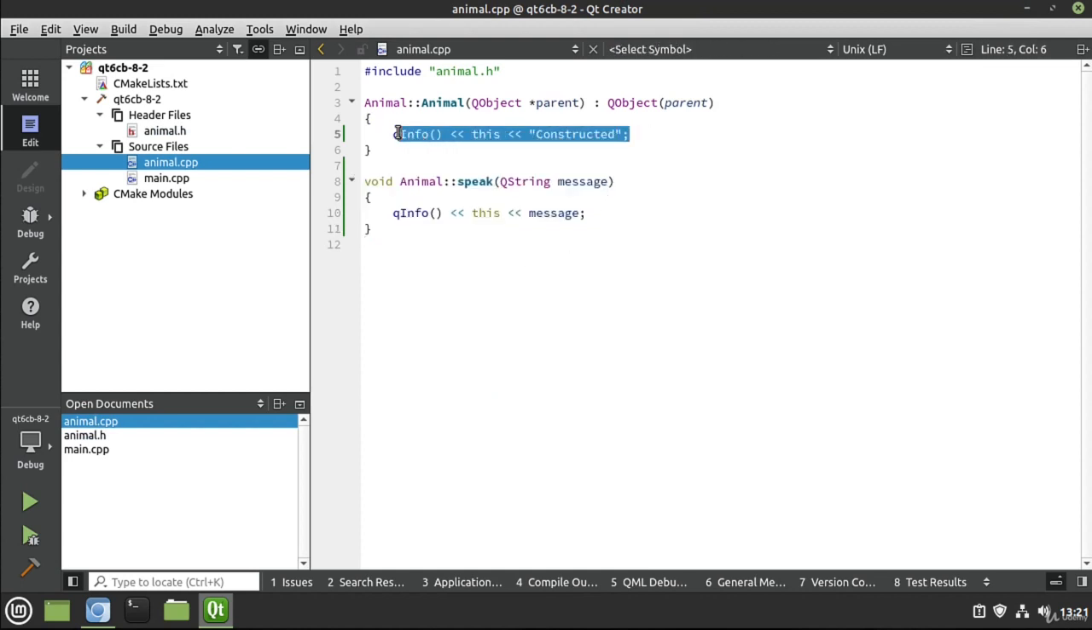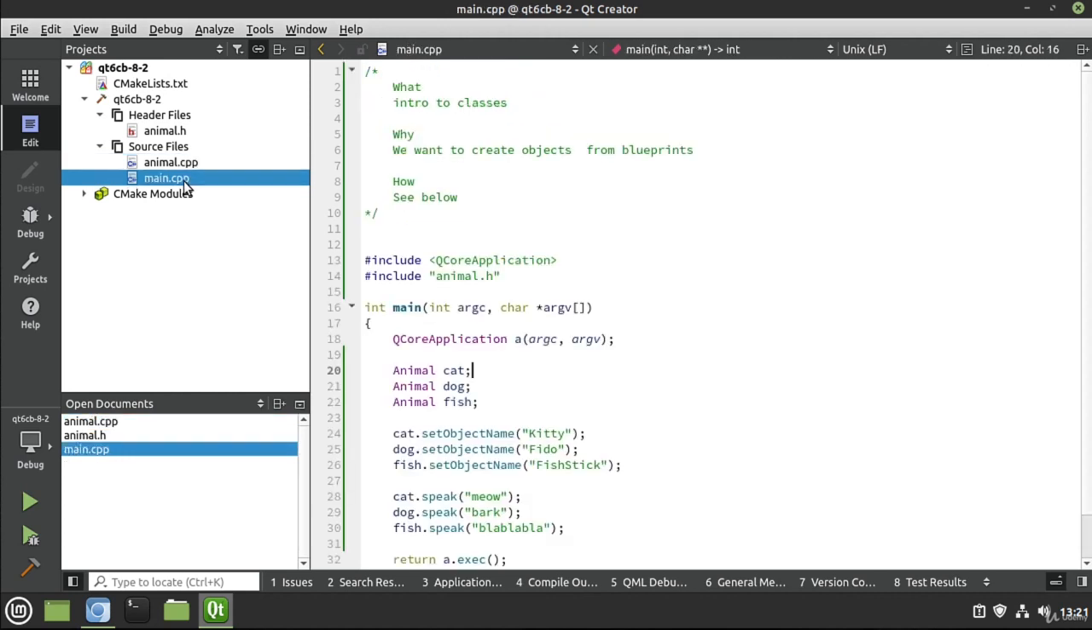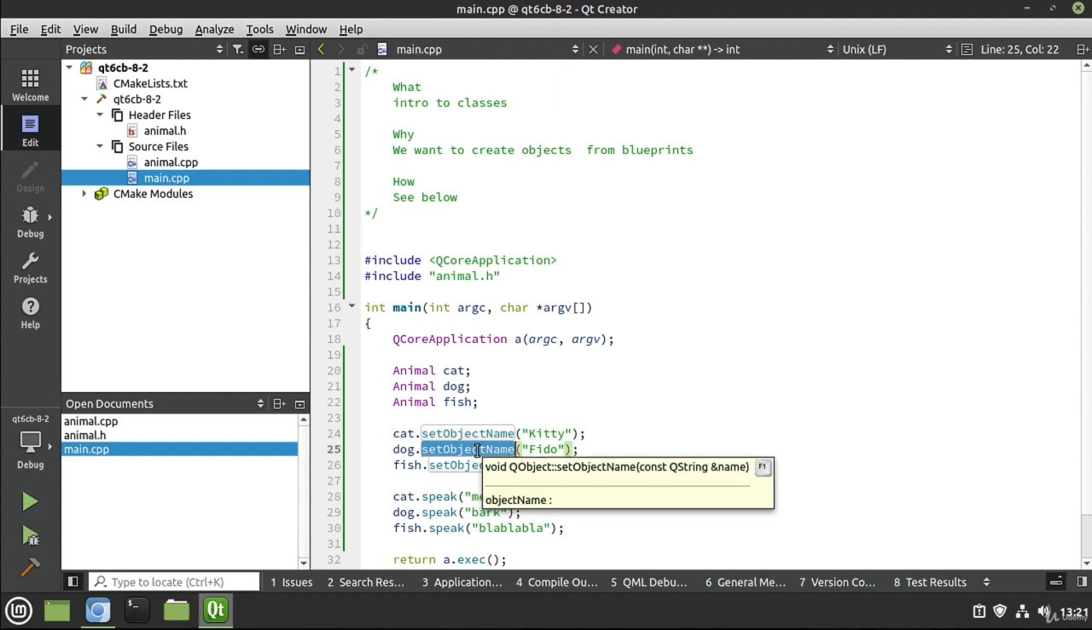We also touched upon the object lifecycle. There's a constructor and something we haven't talked about yet, a destructor, when the object's actually destroyed. And we talked about how to define things using the set object name so we can see them stand out. Quick little recap on that.